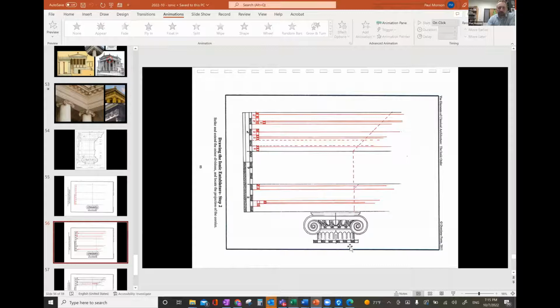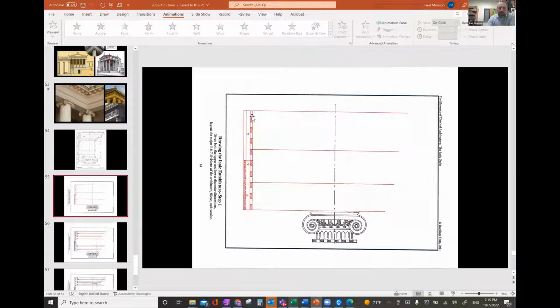So the first thing that we'll do is we'll take this overall height of the entablature and we'll divide it, like we did in our block order, into 18 parts. All right.